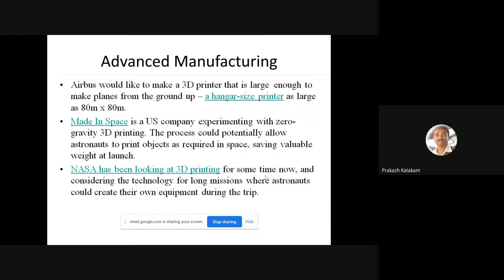Coming to advanced manufacturing, 3D printing is also called additive manufacturing or rapid prototyping, and there are so many terms used. When it comes to advanced manufacturing, apart from making tools or just making toys, we have, for example, Airbus. Airbus is making a hangar. Hangar means where an aeroplane is placed. The shed for the Airbus is entirely made from a 3D printer.